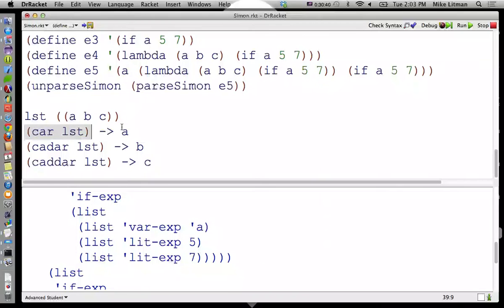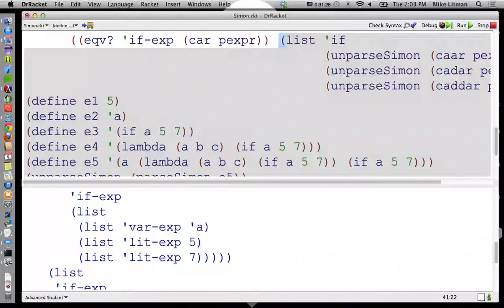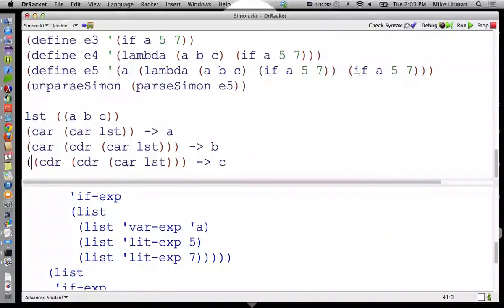If I take the car of LST, I get this guy. If I take the car of that guy, I get what I want. If I take the car of LST, I get that guy. If I take the cooter of that guy, and then I take the car of that, I get the B. If I take the car of LST, I get the list. If I take the cooter of that, I get the list BC. If I take the cooter of that, I get the list C. And if I take the car of that, I get the C.